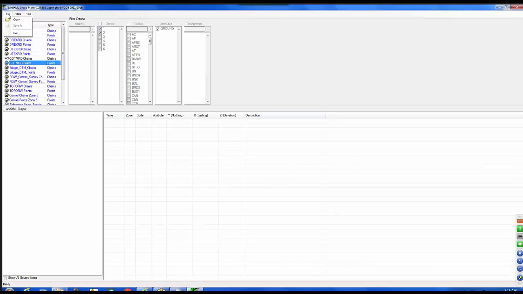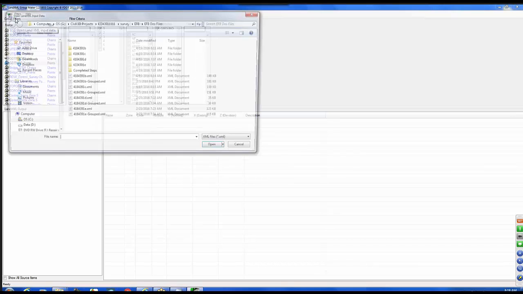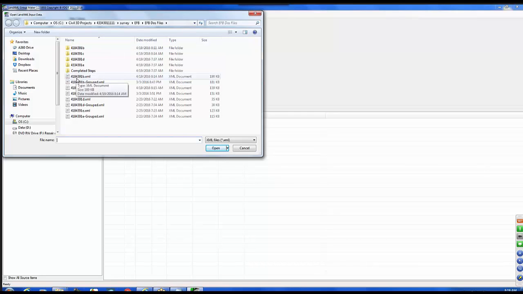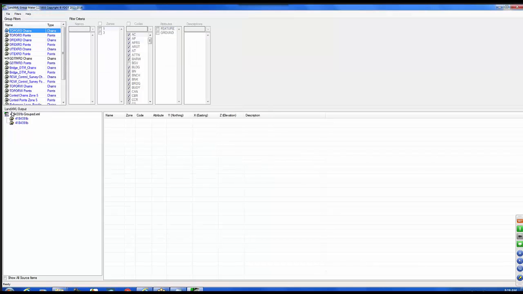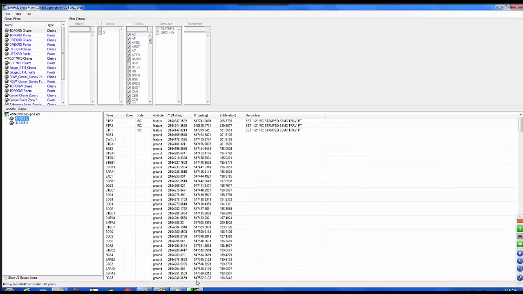Okay, so my first step here is to do a file open, and I'm going to open up this segment called 4184391B. This is segment B. Okay, again, this is the file that came out from the LandXML out of the EFB Desktop. Now, if I go down here to the LandXML, if I pick on the first one here, it's showing me all the points. All right, so you can look and you can see you've got a point name, but you'll notice that there are no zones in here, and that's an important thing to understand when you're looking at your data. All right, knowing what you have before you apply these filters.